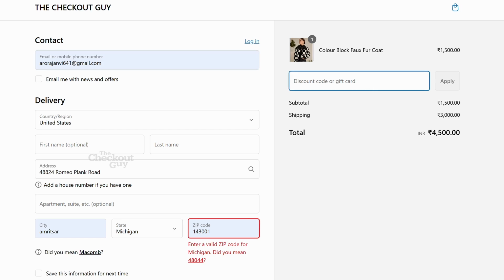So that's it. You have successfully set up how to apply 5% off max 50 for specific customers in your Shopify account.